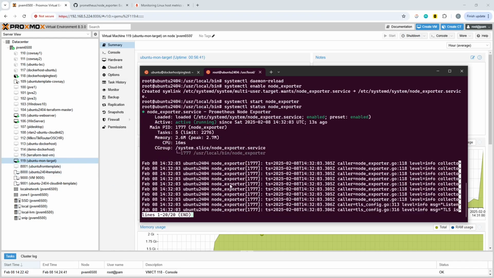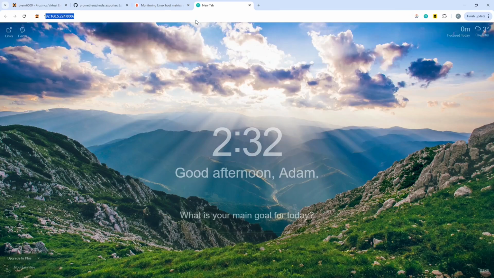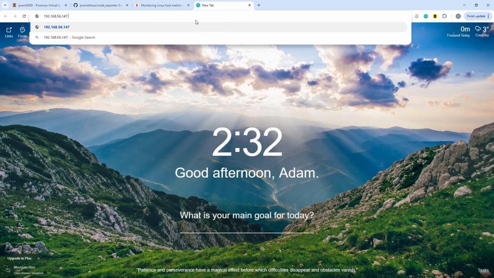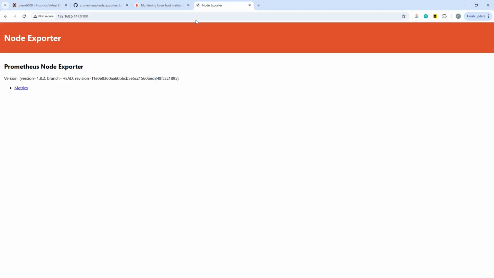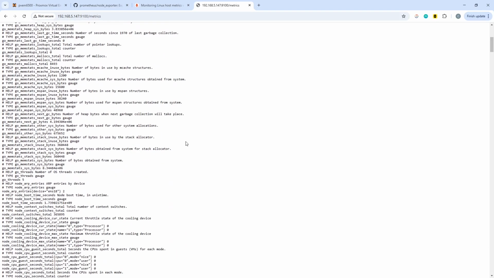So the next thing to do here, as I said, is that we want to go and check that we've got some metrics. So the IP address of this particular host, our monitoring target host, is 192.168.5.147, and it is on port 9100. Okay, and there is the node exporter, and that's giving us some metrics.